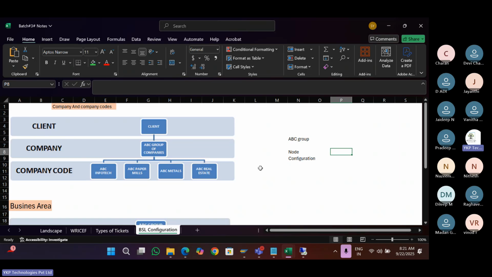Whenever we come to the configuration aspect, we can do the configuration in two ways. As I told you earlier, one is through transaction codes, or through the SAP navigation path. In these two ways only we can do it.